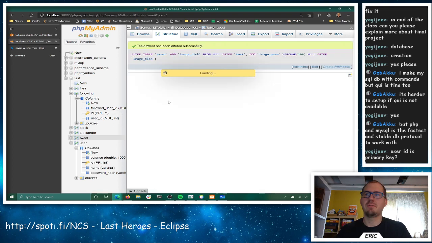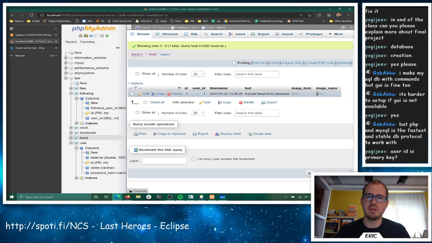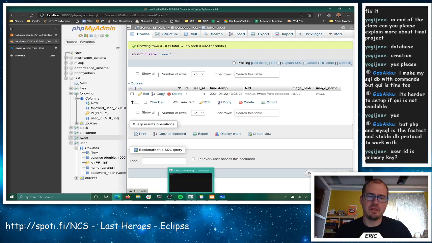Okay, so now my tweet table is pretty short and sweet. If you have some image data, you throw it in there. If you have an image name, you throw it in there. If you don't, you don't. So if they didn't upload a file to go along with the tweet, nothing shows up here. When we get the data out of the database, we can say, if there's an image blob, let's do something with it. If there's not, don't worry about it. Or maybe you like it as a separate call, and we could do that too.